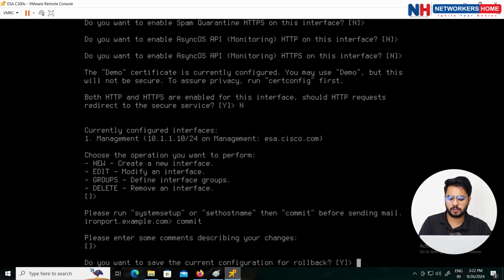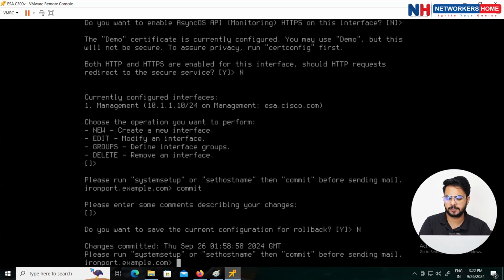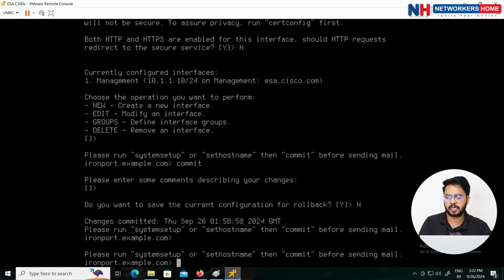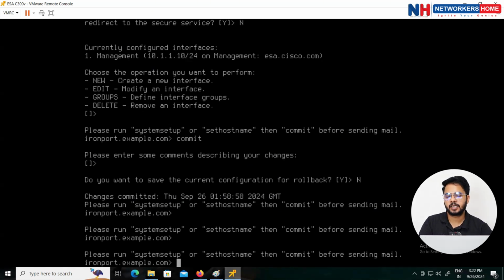Okay, so do you want to save the current configuration? No, I don't want to save the current configuration for rollback. And this is our changes are committed. Now since we have committed the changes, now it's time we upload the license and we can also enable the license. We can load the license in the ESA. Okay, so before that, what we will do is we will test the connectivity from my management PC to the ESA, and then also I will check the graphical access.